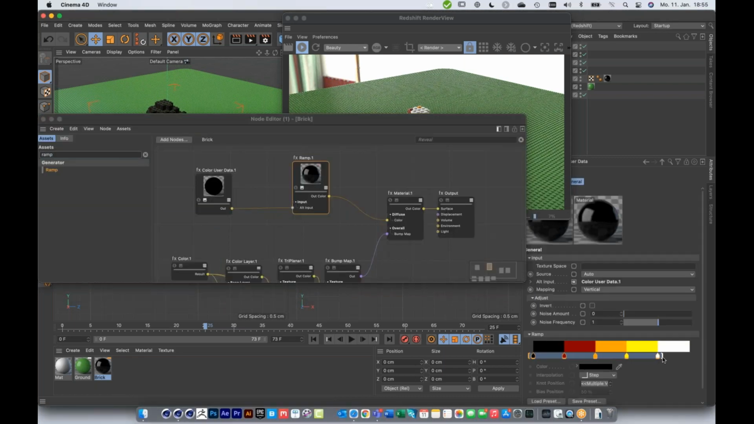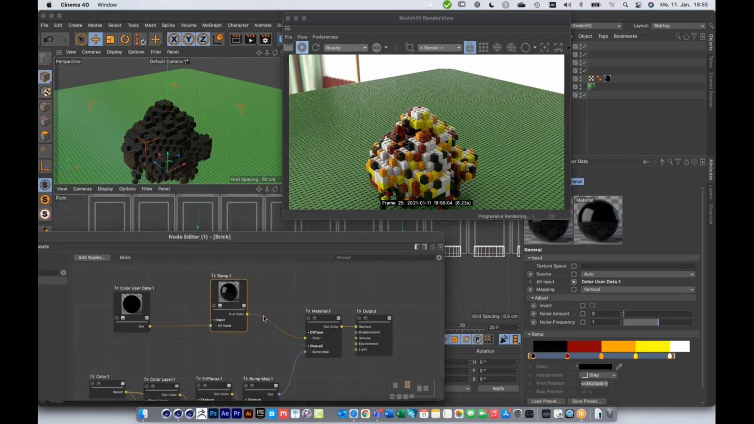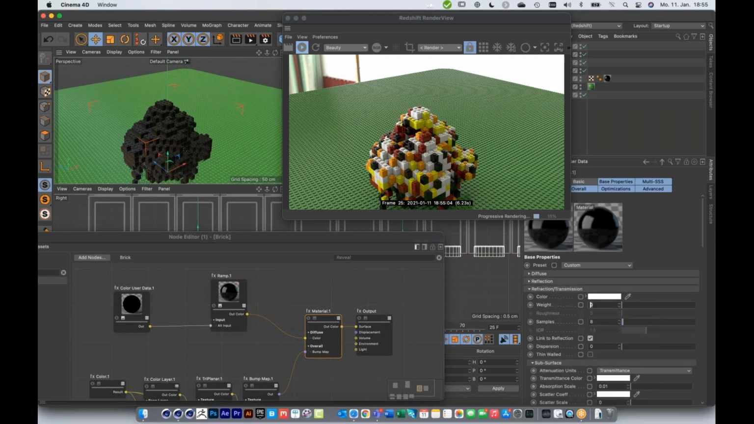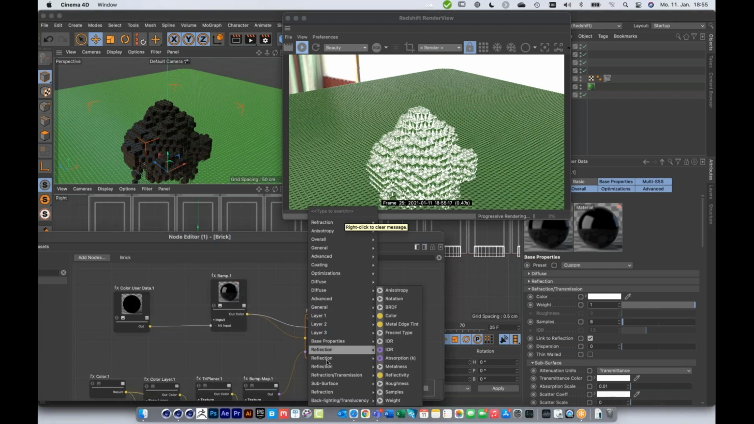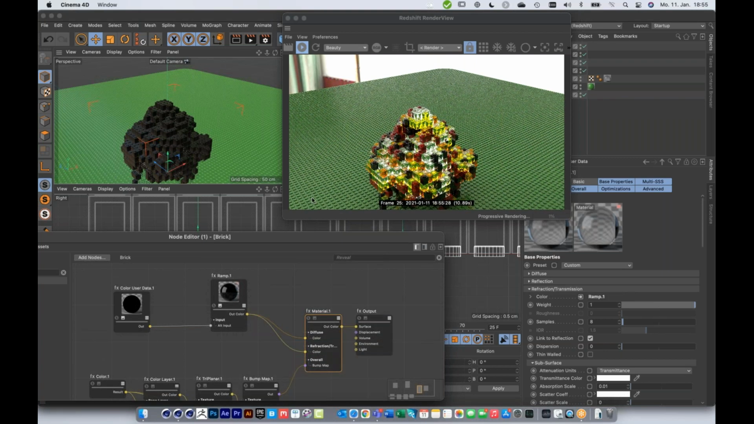So let me bring this back a little bit. What we can do is, for example, enable refraction or transparency. Let's set the weight here to 1. In this case, we need the color data here in order to drive the refraction color. I'm going to do that, refraction transmission, color. And here we go. Now everything is transparent.